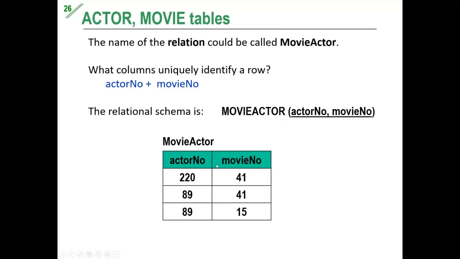Actor number and the movie number. So now if you think about this table, if you wanted to make a primary key for this table, can I take the actor number alone as a primary key? No, right? Because you can see the Jennifer Lawrence 89 is repeating. So it can't be the actor number.